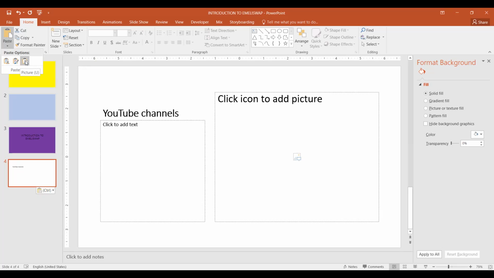Do you want it to be a picture? Do you want to keep the source formatting, or do you want to just use the destination theme? What we have already done is retain the destination theme, but we now want to create a copy that has similar formatting to the first slide that we have copied. So I'm going to click on Keep Source Formatting. Let me click on it.